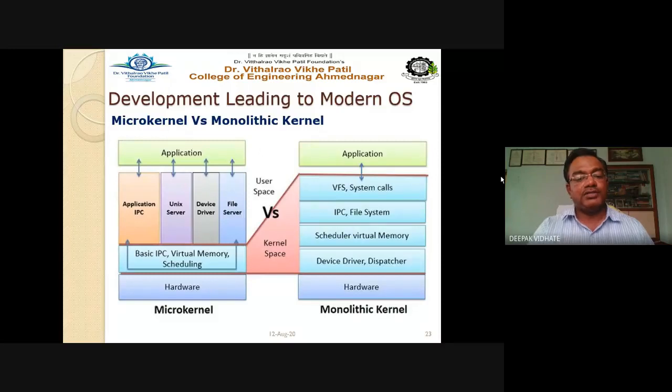All the basic IPC, virtual memory, and scheduling are in the microkernel, but the applications, Unix server, device drivers, and file server are kept in the user space in the case of the microkernel. But in the case of monolithic, all IPC, file system, virtual memory management, device drivers, etc., are kept in the kernel itself. That's why the size of the kernel is more, and in the case of the microkernel, the size of the kernel is very small. So this is the diagrammatic representation of the difference between the microkernel and the monolithic kernel.